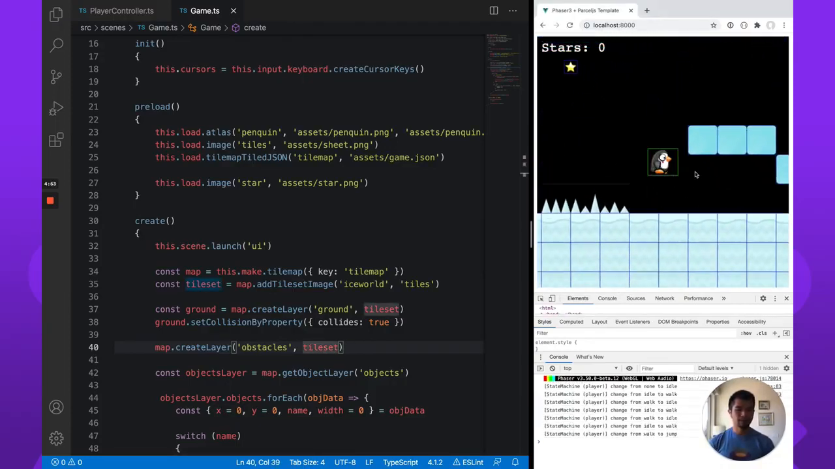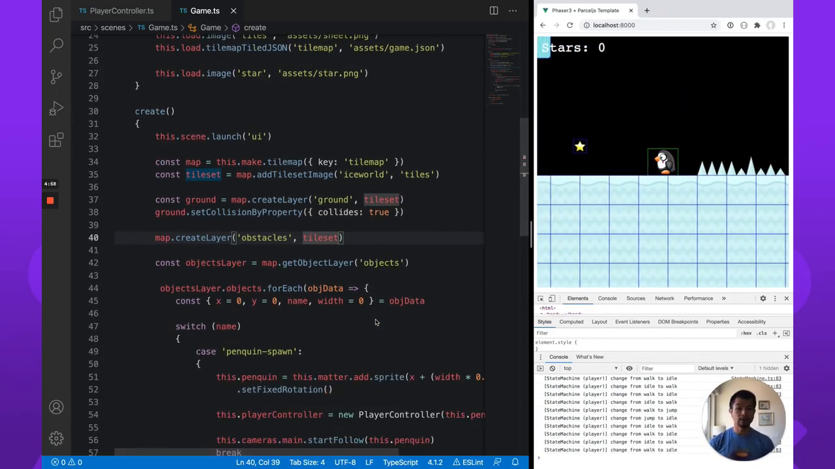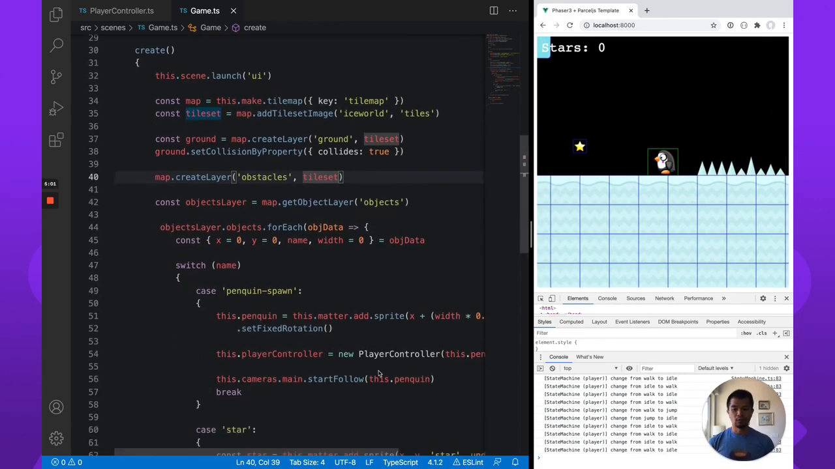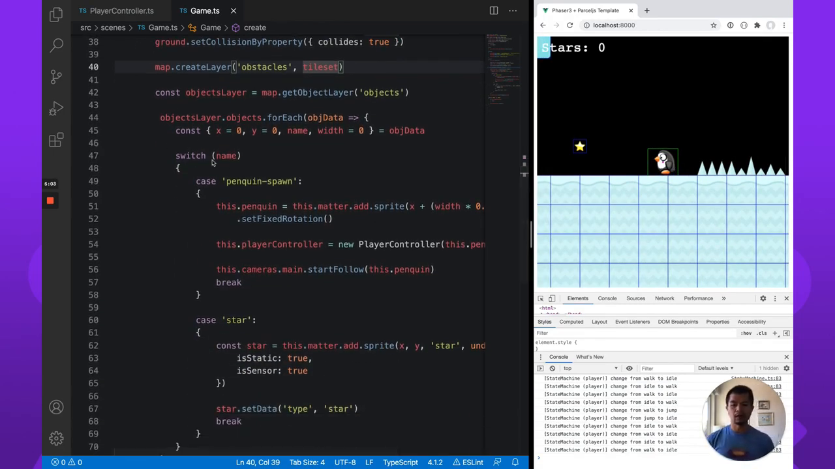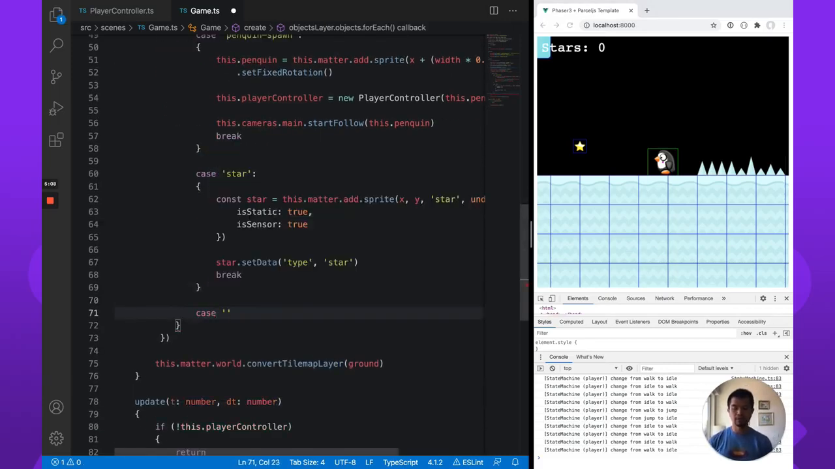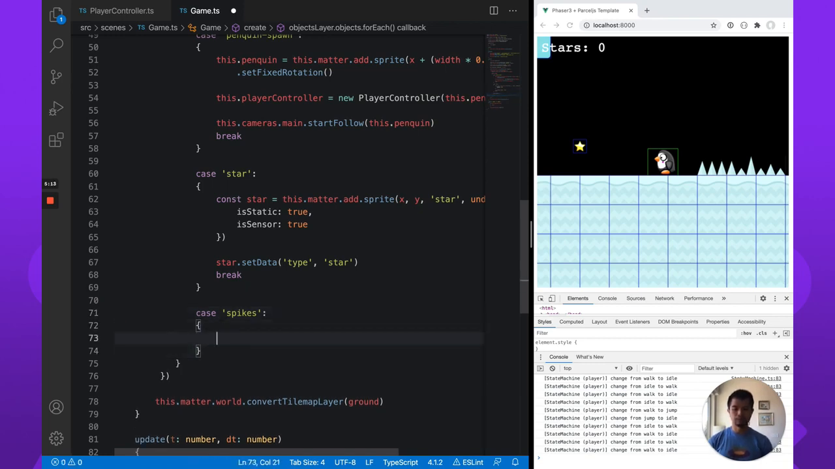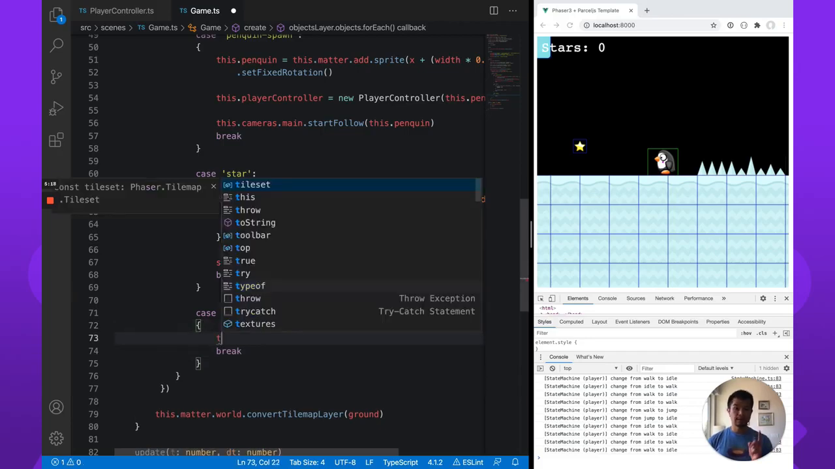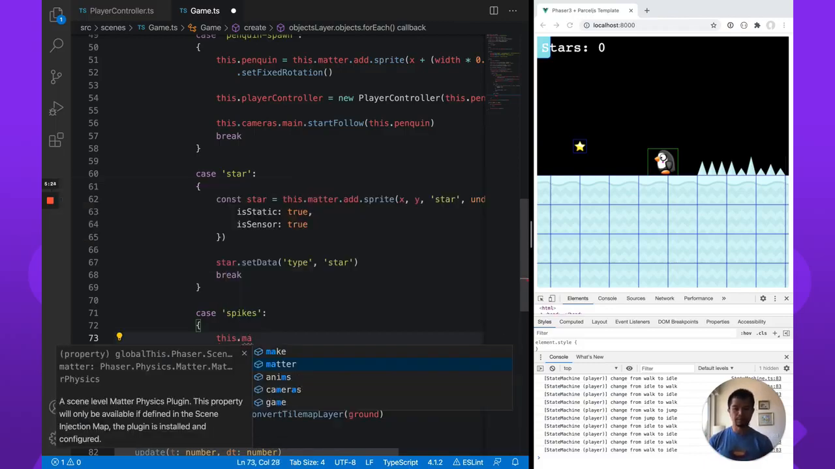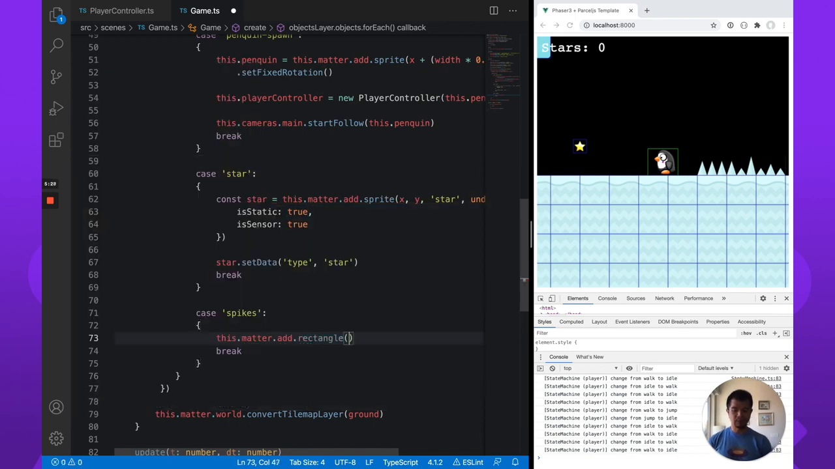Ta-da! So there you have the tile set drawing. So now we want to actually be able to interact with it when the penguin lands on it. So these are our objects in our object layer. Just go here, we're going to add another case here, and we called it spikes. So we're going to add a rectangle, just say simple matter rectangle. So this.matter.add.rectangle. So just make a rectangle.